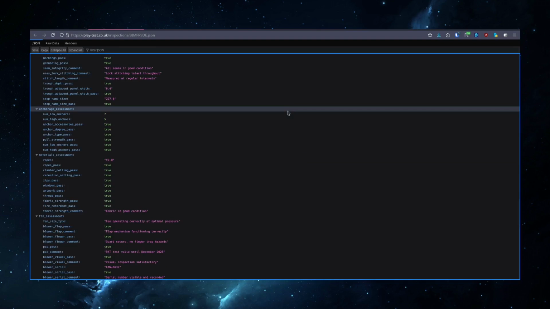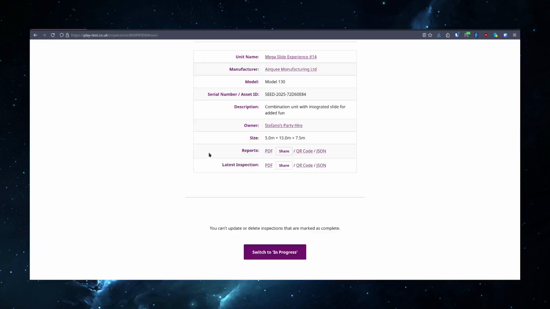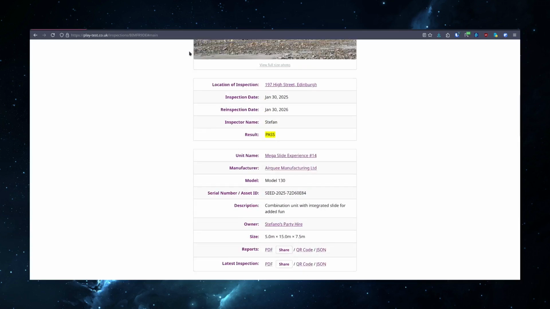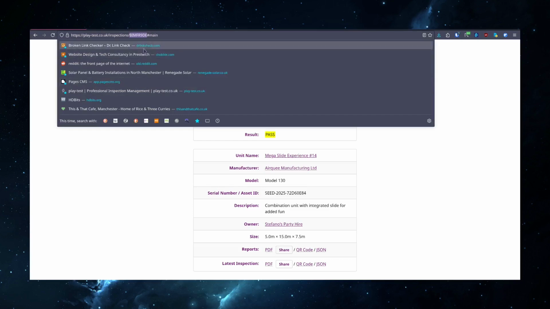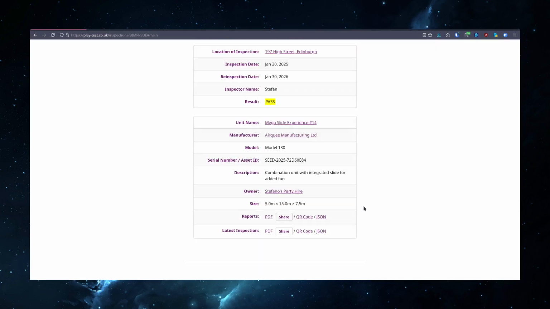So if you've got an external website or some other system that you wanted to integrate with these inspections, it would be really easy. All you need to do is store the ID of each inspection. For example, in this code, it's BIM-FR9DE. And from that code, you can fetch the full JSON details from the site, or you can download the PDF. I've also got a share button here just to easily copy the PDF link to your clipboard.